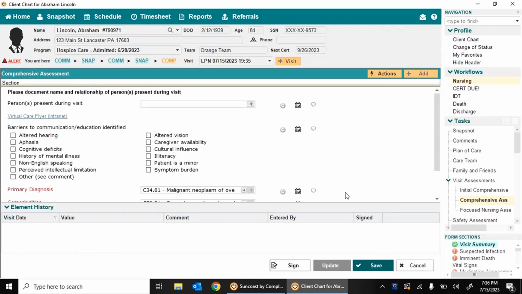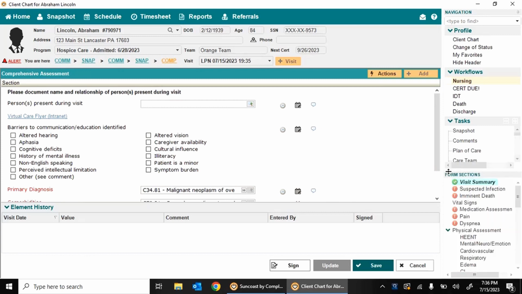After a moment, the form will load. If you look in the bottom right corner of your screen, you'll see a small box that says Form Sections. If you would like to view this in a larger format, hold your mouse over the gray bar until you see a black cross, click, and drag up.